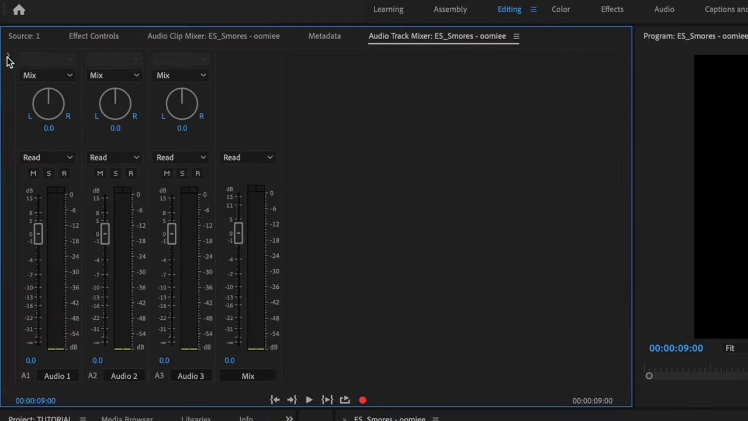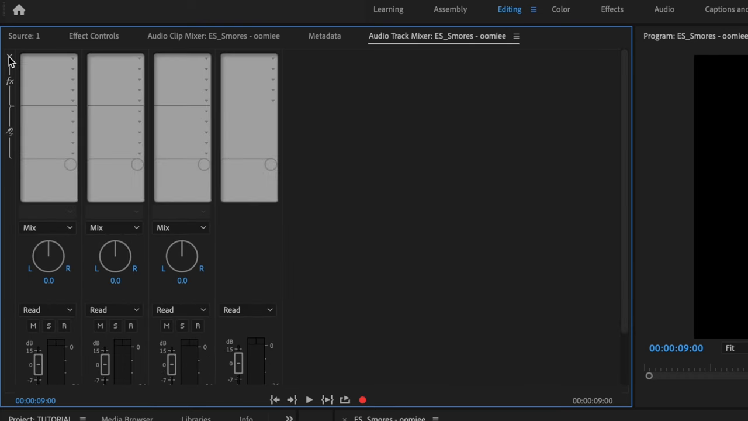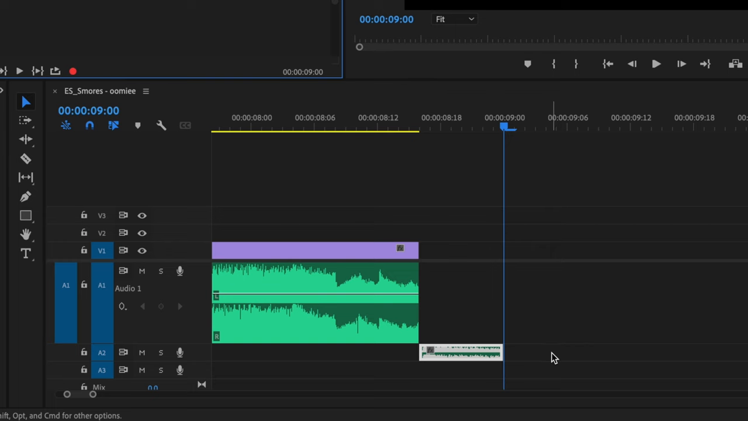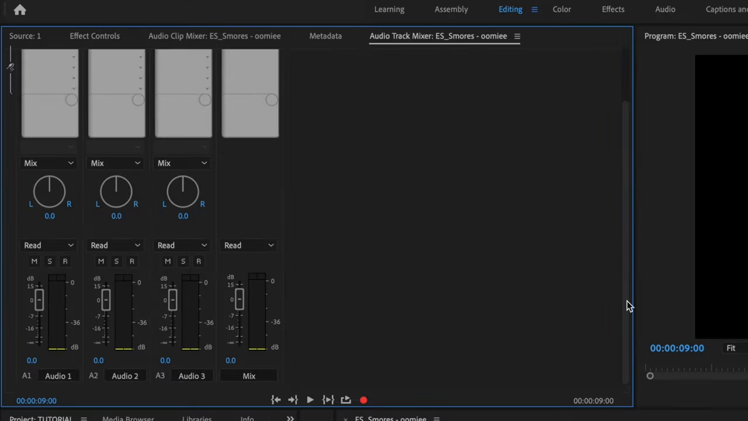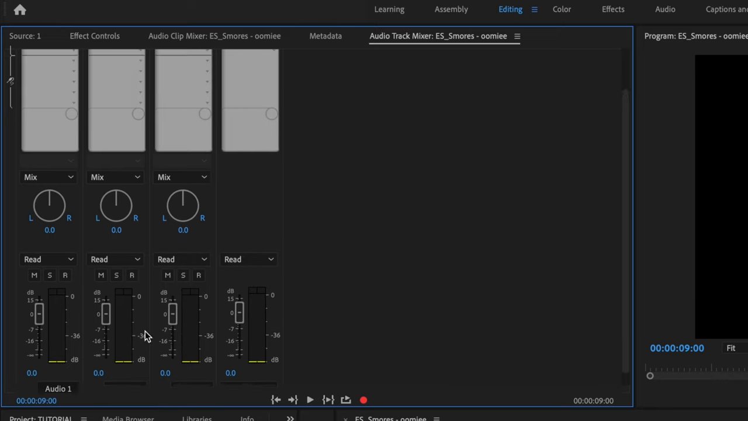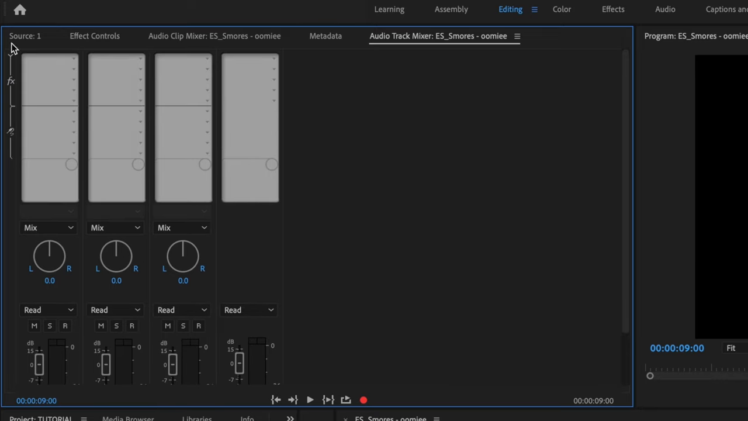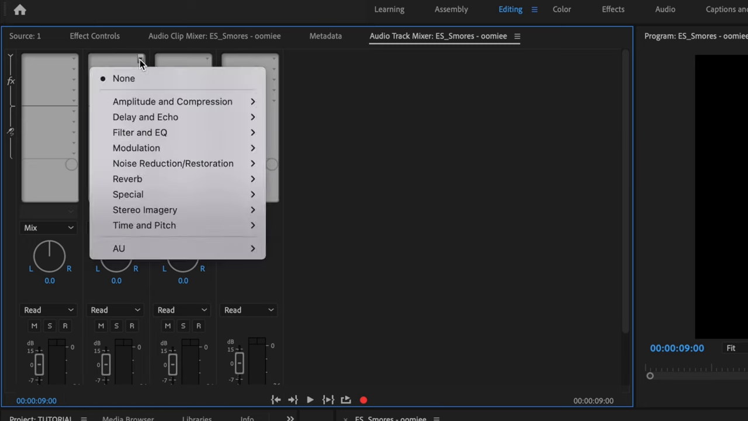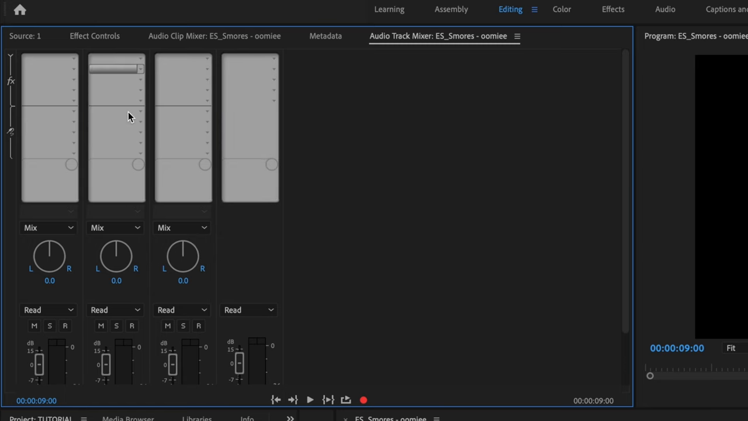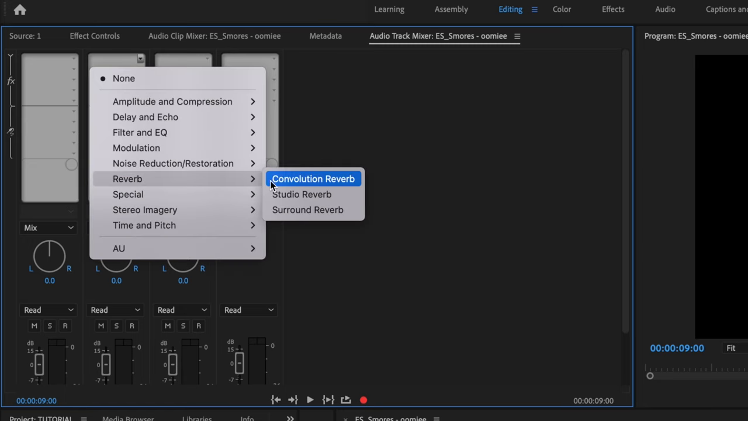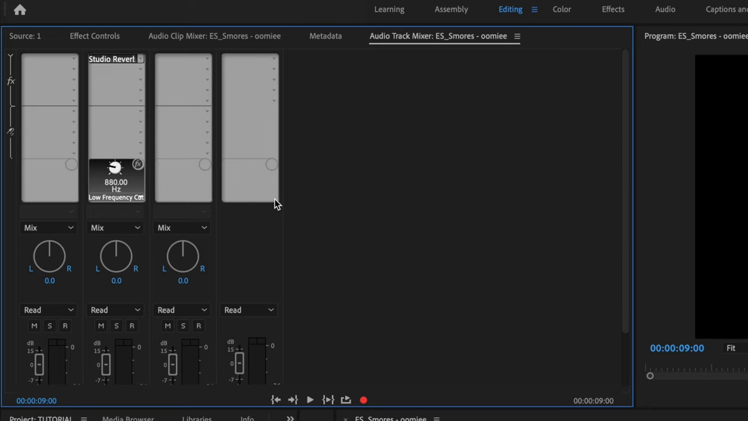Then I want you to go up here to this little arrow, and that's going to open up this here. Since we have this portion down here that we want to add the echo effect to on audio layer number two, I need to make sure that I go down under audio layer number two, and this is where I'm going to add this effect. So I'm gonna first click on this little drop down arrow, make sure you are on audio number two, which is this row right here. Click this little down arrow, go down to reverb, and then select studio reverb.